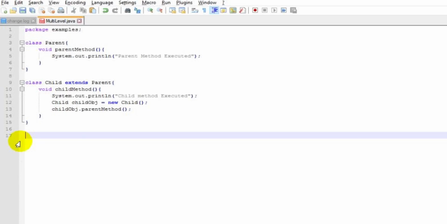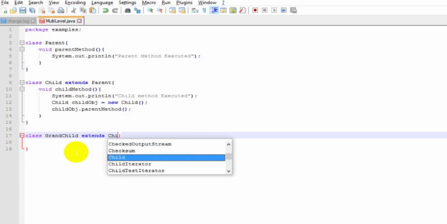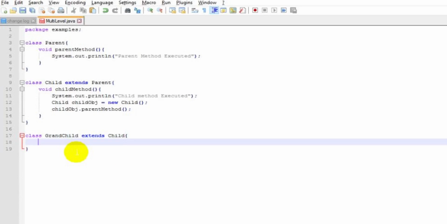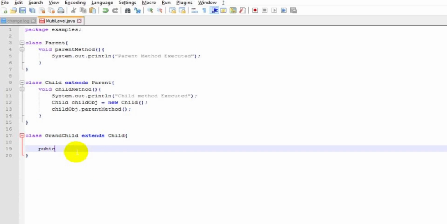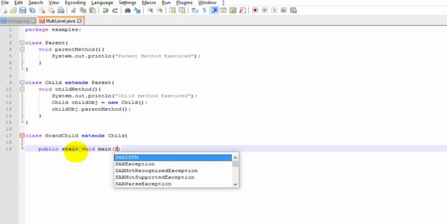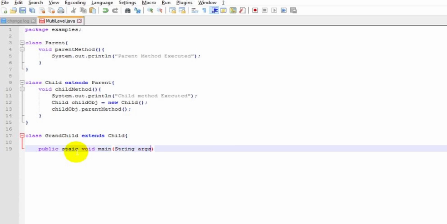And coming to the grandchild, so let me say extends child. Here I'm going to write the main method which is public static void main string args.